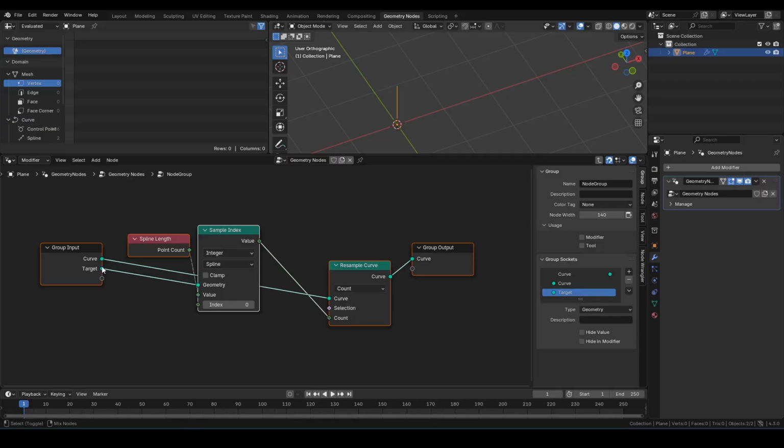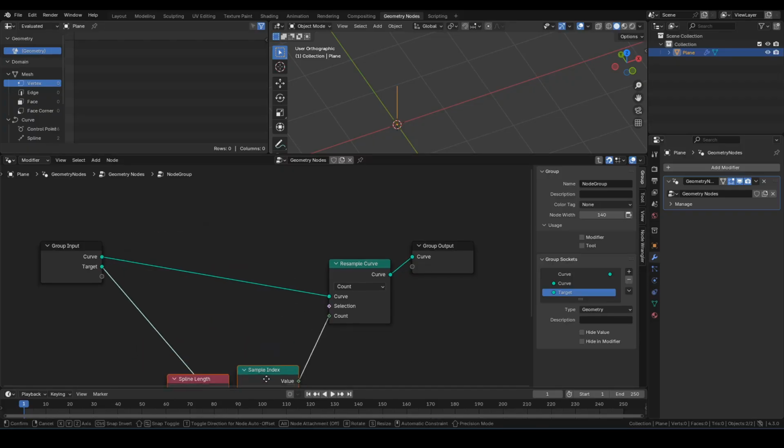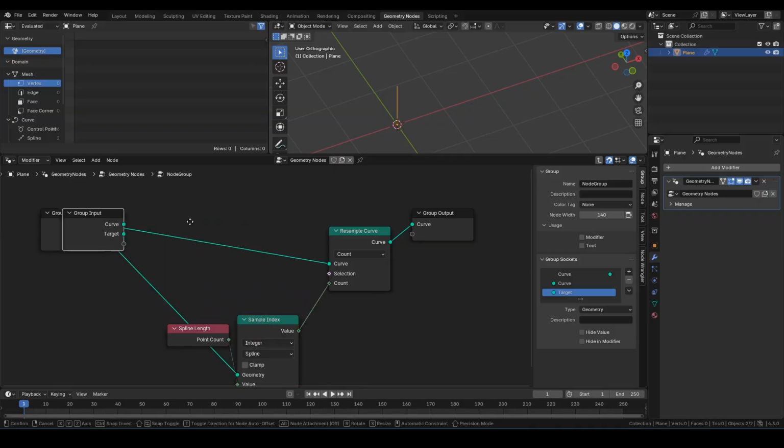So this is going to be the target letter spline that we're going to retarget to, and this is going to be the curve splines that we just created. Let me move these around so it's easier to see.